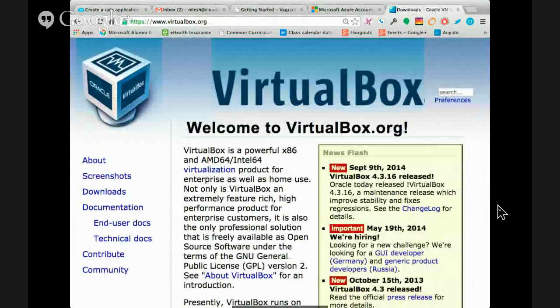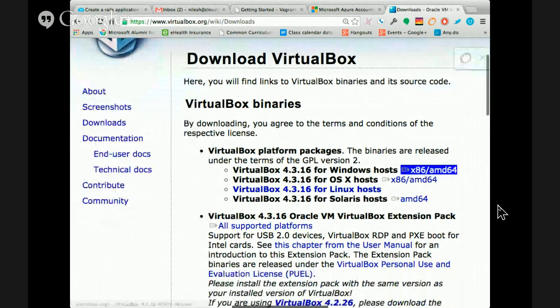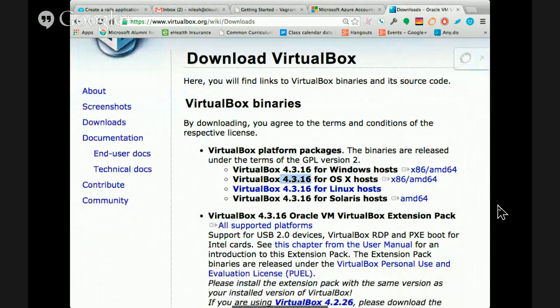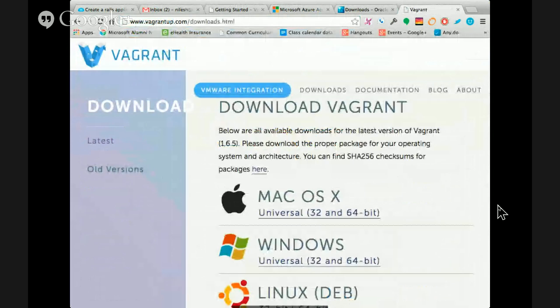So VirtualBox is available from this location, from a download section. That is also okay. It may be a little stale because I see a newer version here. Yeah, I have 4.3.14, and this is a newer version, a little bit newer. This is 4.3.16. Okay, good. So use that if you have it. And then you will also need Vagrant, which is a download available from here.